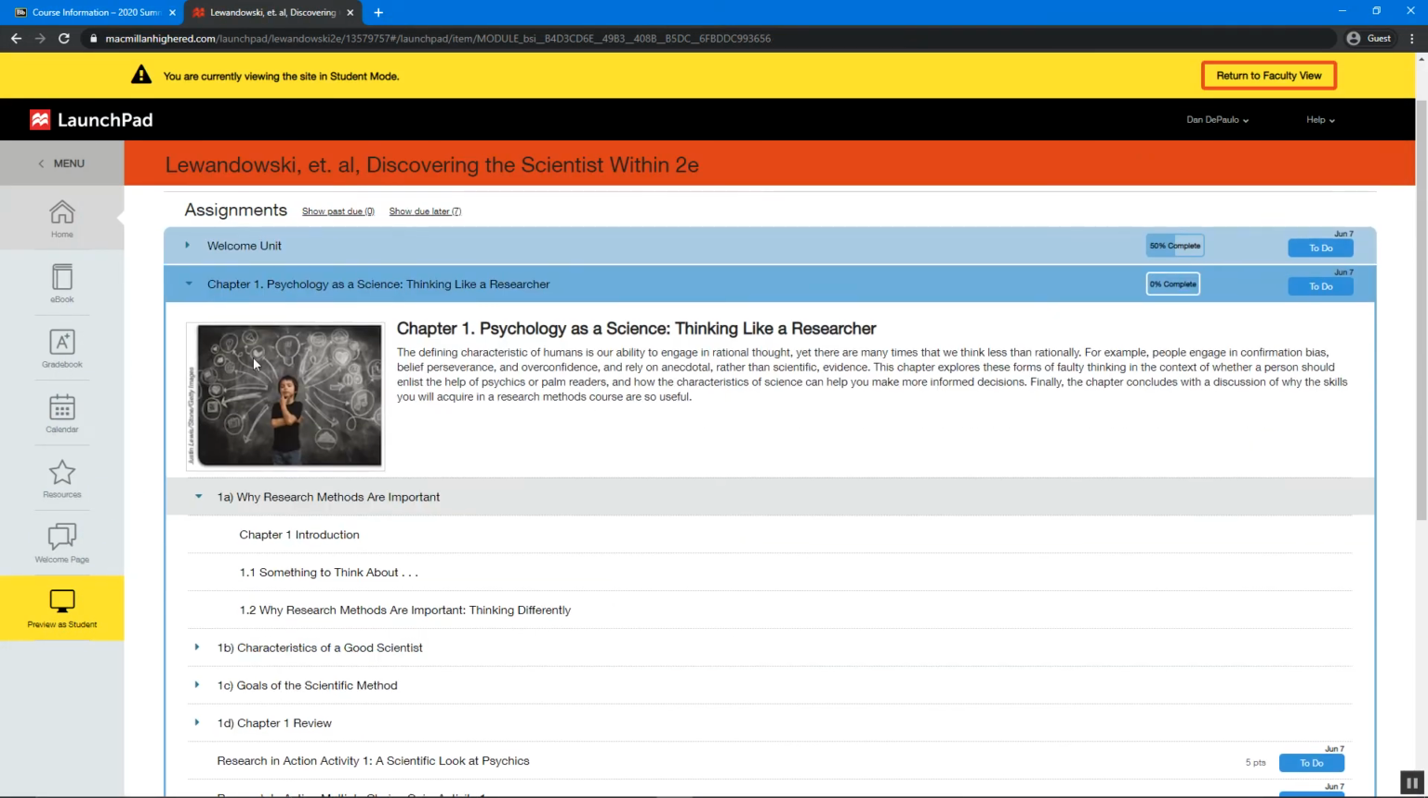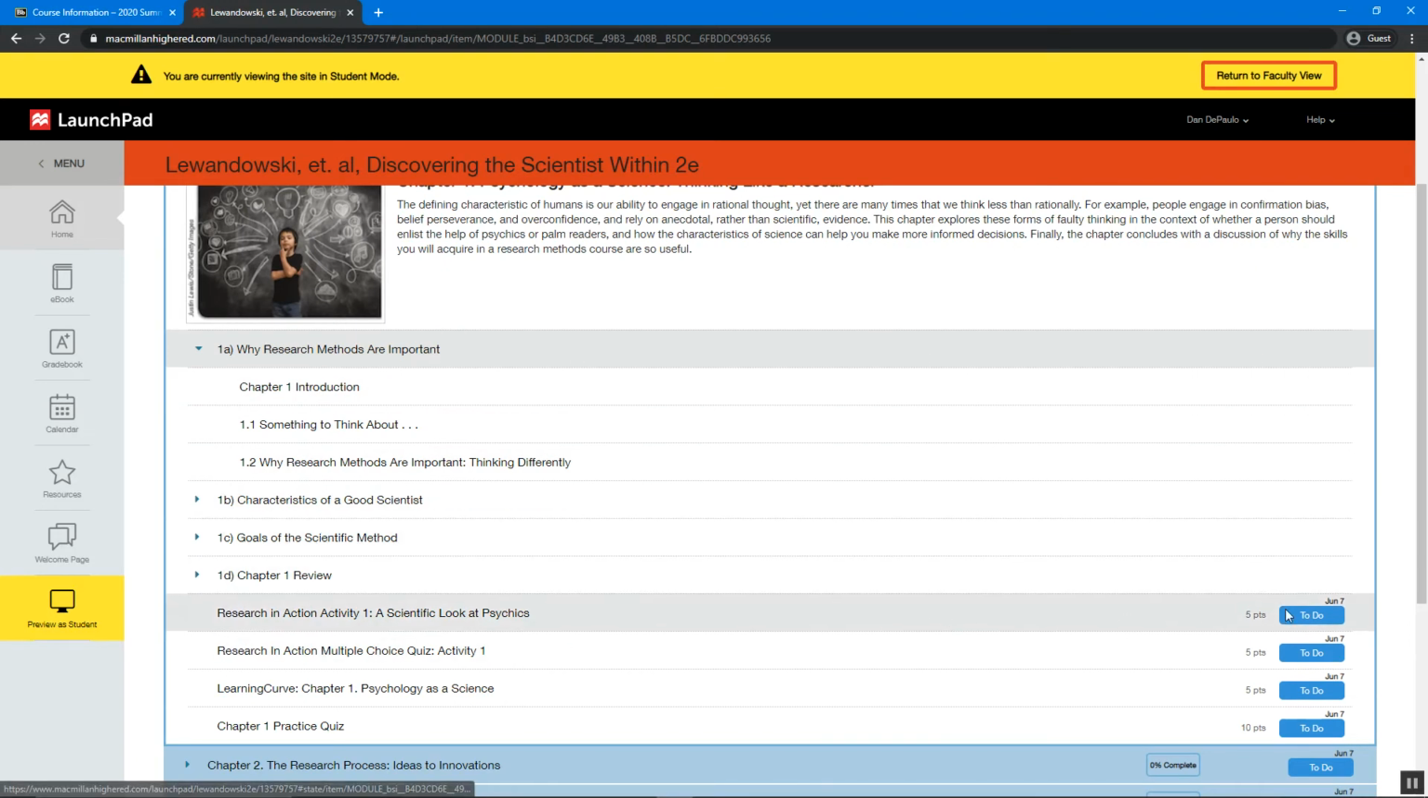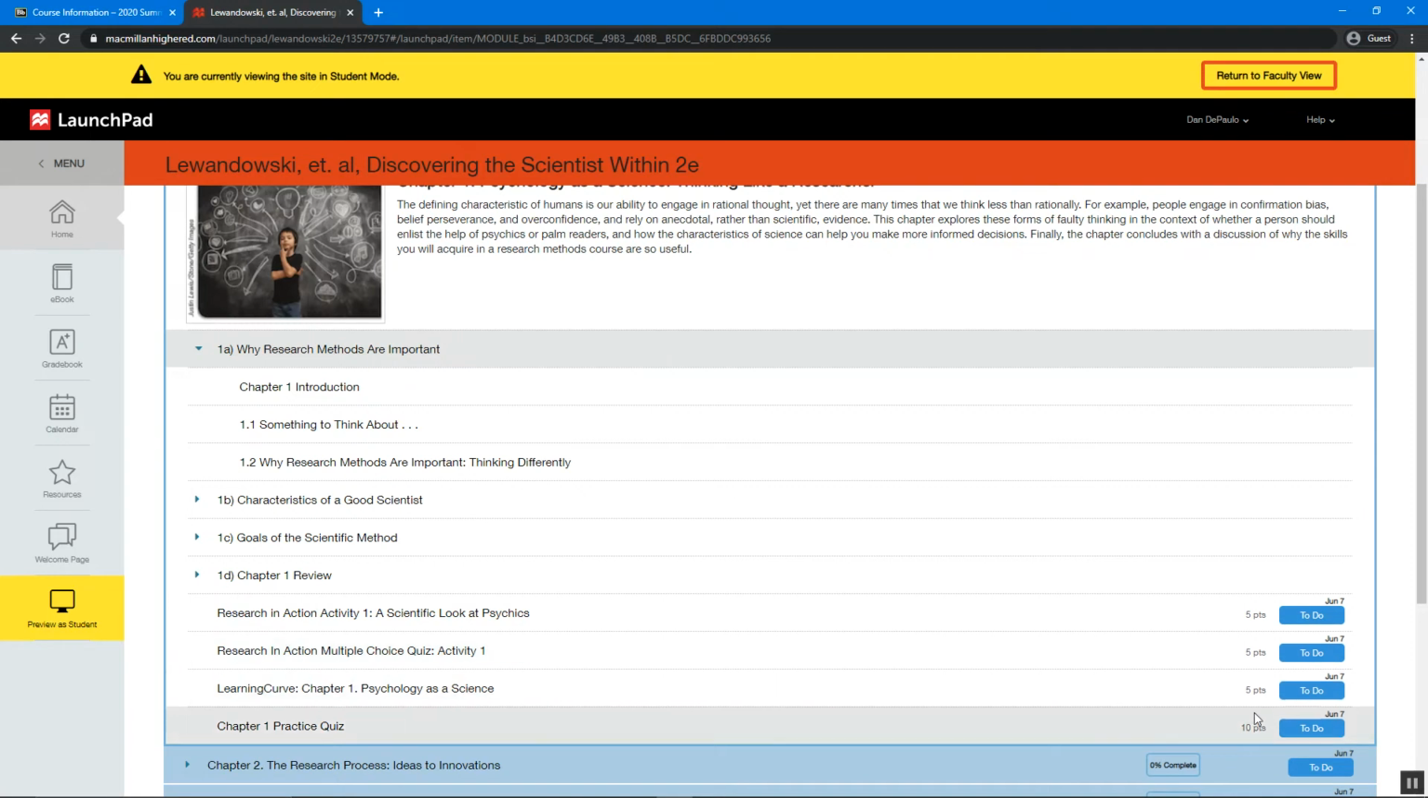Okay, so that's basically Launchpad. You can read through the text. You click on wherever it says to do, you need to complete that. And these are the points. So the quiz is always worth a little bit more. And so every week you're going to have different Launchpad assignments.